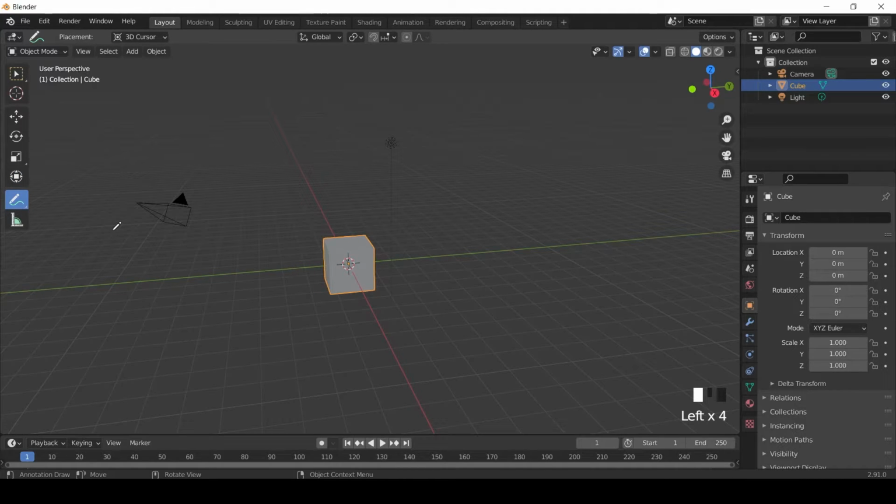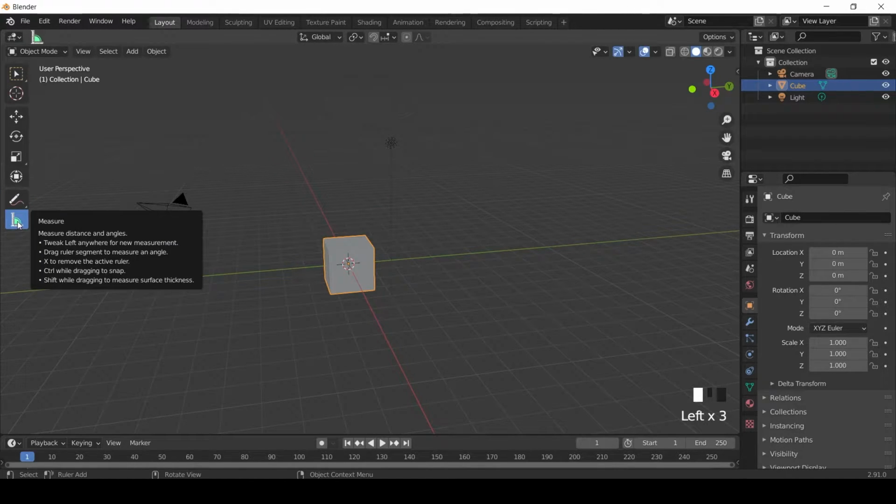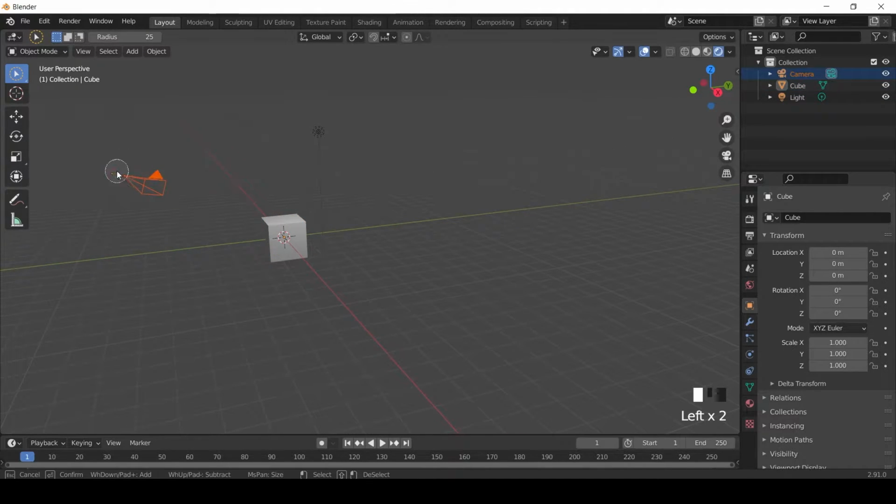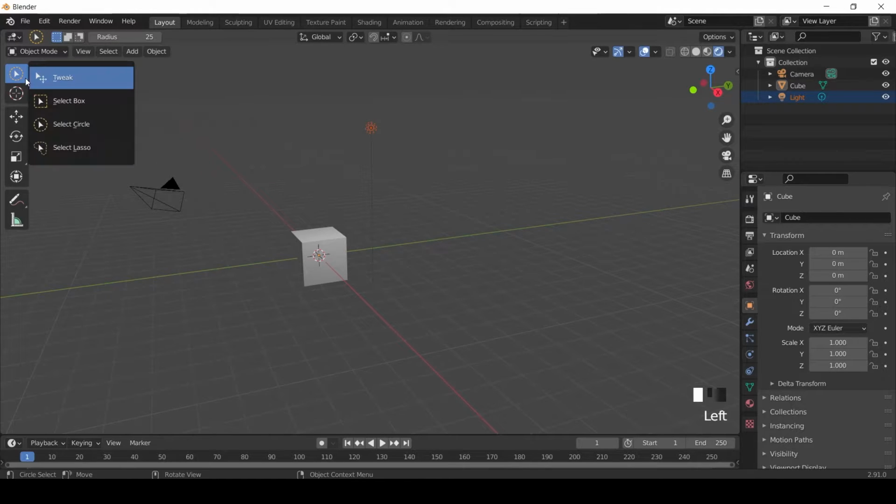Annotate. You can draw some notes in the world. You can erase them as well. Measurement. You can use it to measure, for example right angles, and by pressing Ctrl, it will snap to the right vertex. W is the shortcut for selecting, and it has various shapes. By pressing W, you can change the shape you have now.